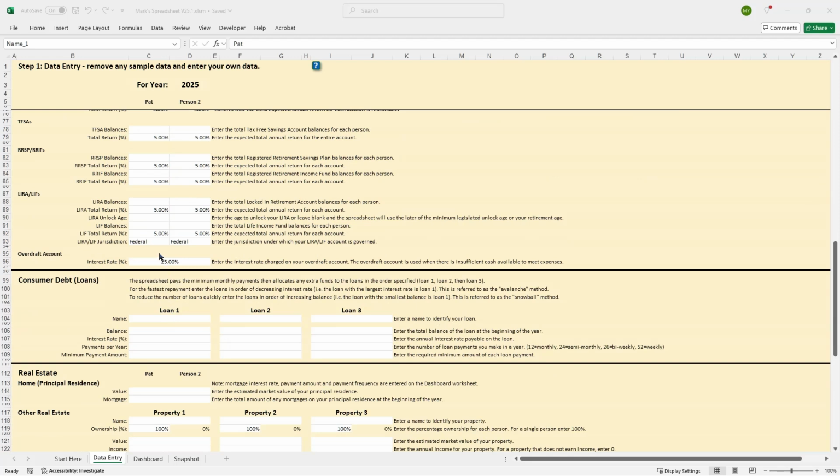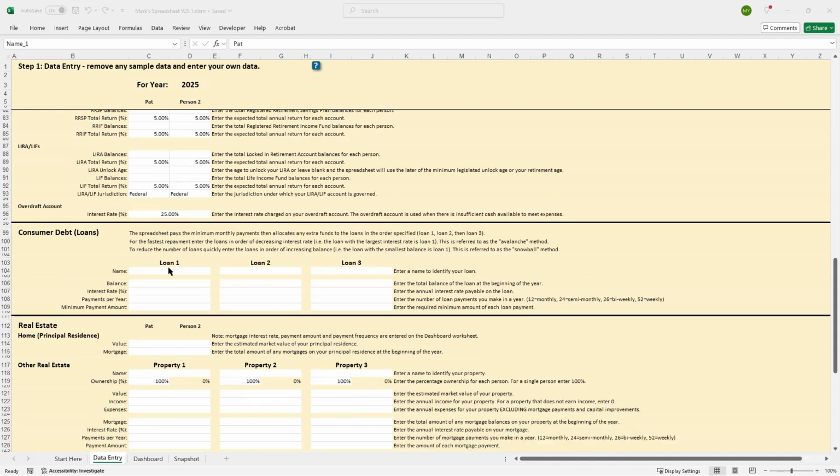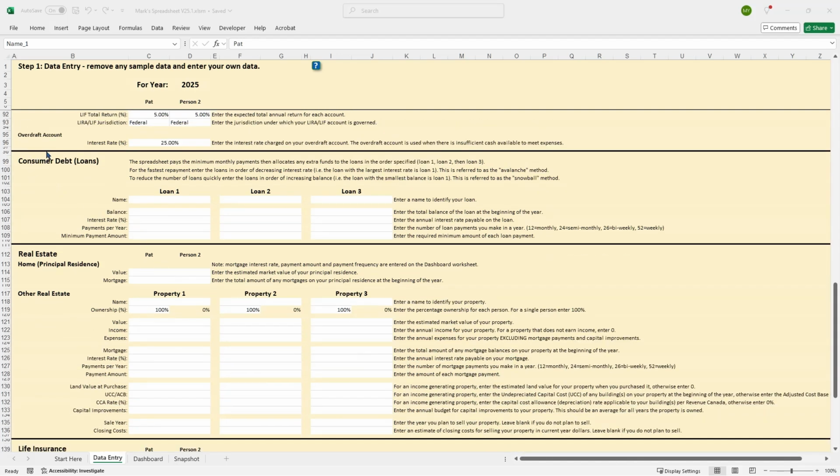The overdraft account is used when there are not sufficient funds available to meet expenses and you go into debt. When an overdraft is present, the spreadsheet charges interest. Use larger percentages here, up to 25%, if you want to discourage the optimizers from acquiring debt. Follow the instructions in the consumer debt section if you have debt. The spreadsheet will use excess funds to pay off these debts in the order that you specify.